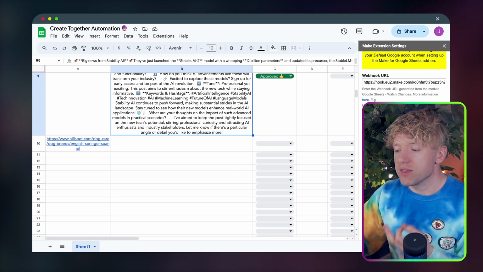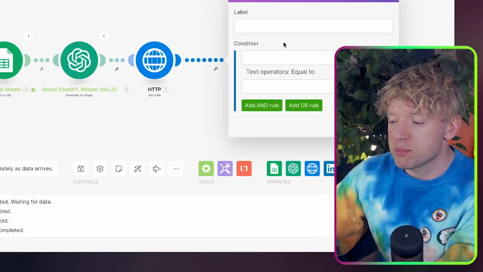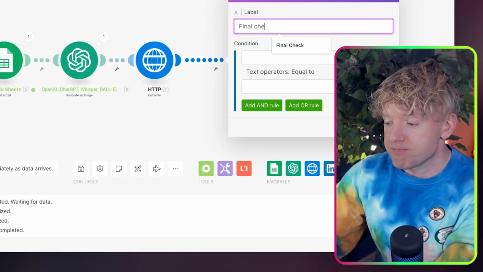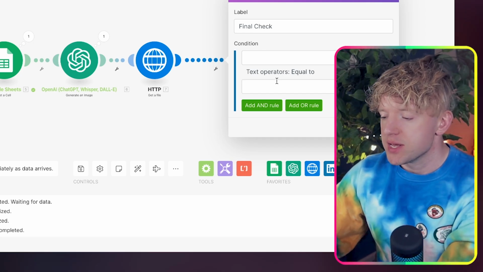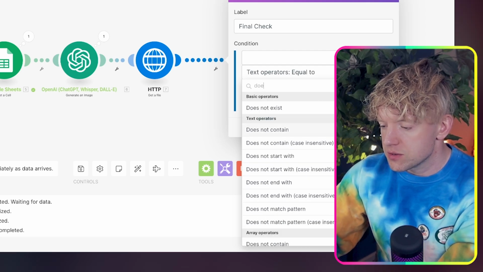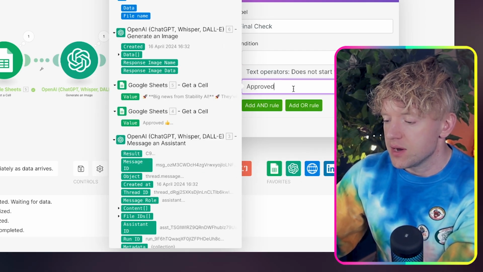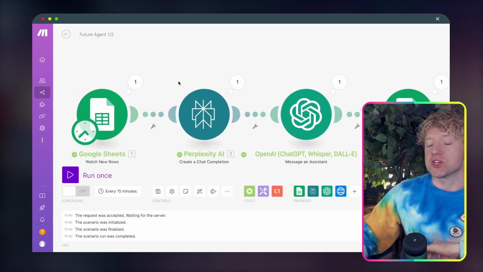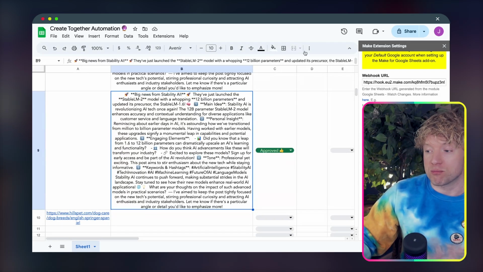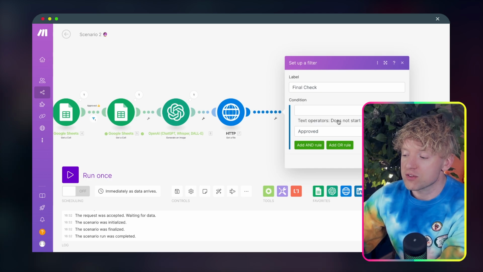So the way that we solved for this is we add a filter at the end of the journey. And the filter is simply this. We click on the filter, set up a filter. I'm going to put final check. And the condition is simply this, that the text does not start with, case insensitive, approved. So what that means is that this Google Sheet, when it's watching for new rows, will sometimes find out the fact that you've changed it from nothing to approve. So by adding this step in, it just means that it won't create a good post for us. So it does not start with approved.